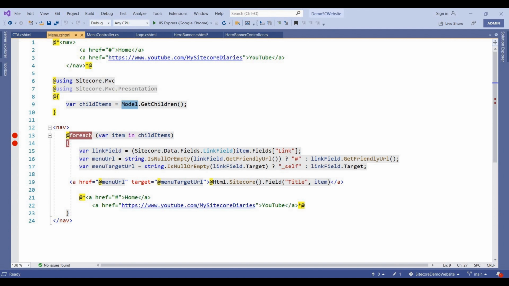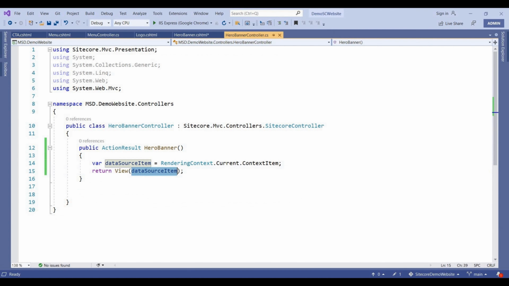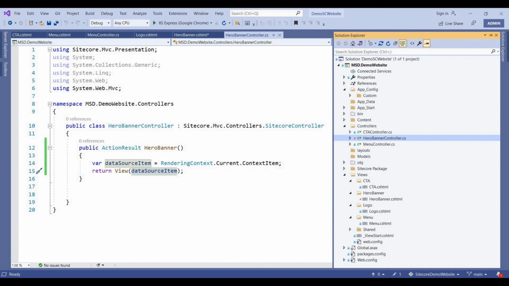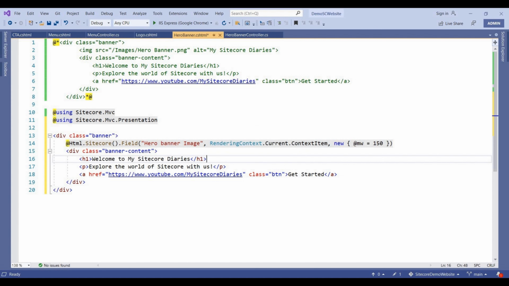Here we don't have the child item. See what is happening: in the hero controller we are passing this data source item, whereas in the logo it is a part of your item itself. That's the difference. In hero banner it has a data source, whereas in your logo it is a part of your item. So in this case this will be your model, not the context item. Now here we would pass the class, but there is no need to pass any class here, so we will remove it. That's the first thing.